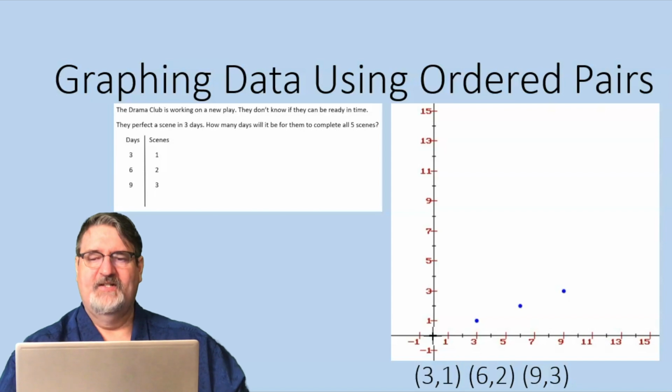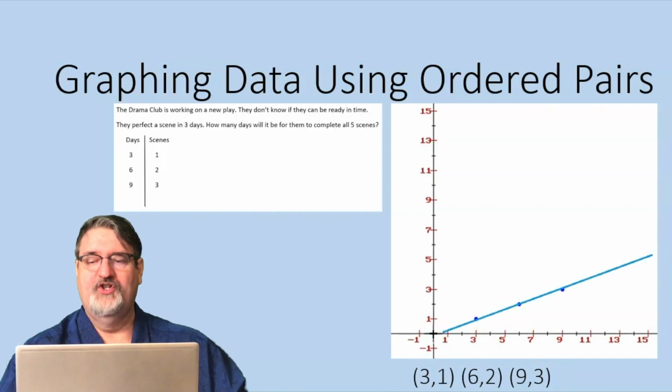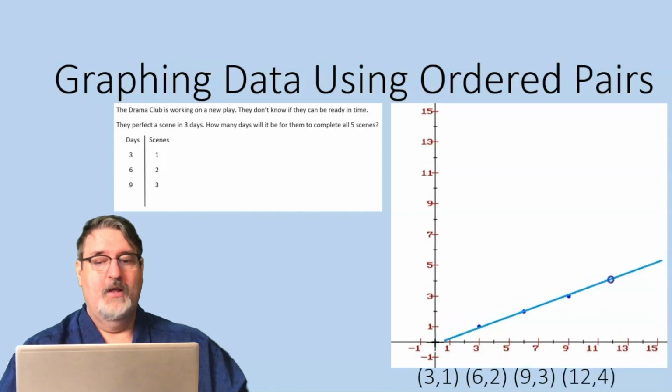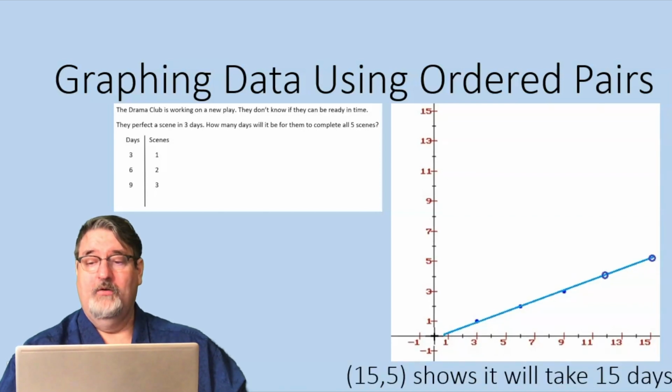Well, we can start to see that there's a line that should be able to be formed along there. So we can put the next point on there. We go over 3 more to the 12, and then we go up to the 4. And then finally, when we go to the 15th day, we can go up to the 5. So they should be able to get 5 scenes in 15 days.